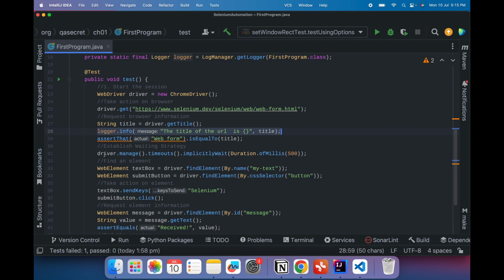After that I have used an implicit wait here, which comes under wait strategy. We'll discuss that in upcoming videos: what a wait strategy is, why it is required, and what the different wait strategies are. I have written one class for each function to understand it in a better way, so we'll discuss it.